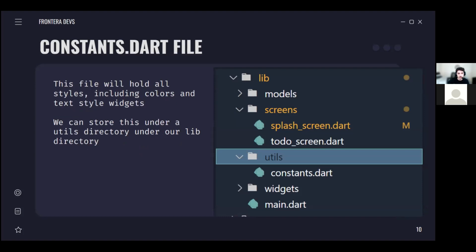So the constants file, well, actually one thing to mention right off the bat is in Flutter, this lib directory is pretty much where you're going to be spending most of your time. It's going to be where you create your models, your screens, utils. So that's where we put the constants file, and then widgets and your main. This is like the most important part of the Flutter project.